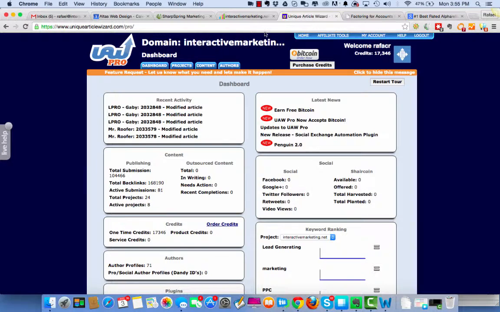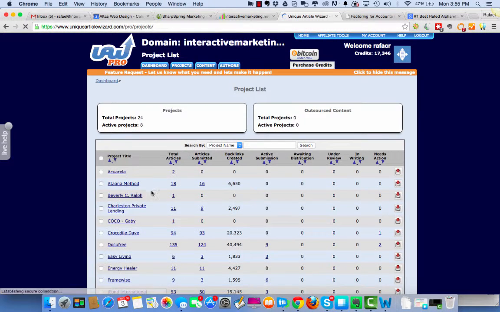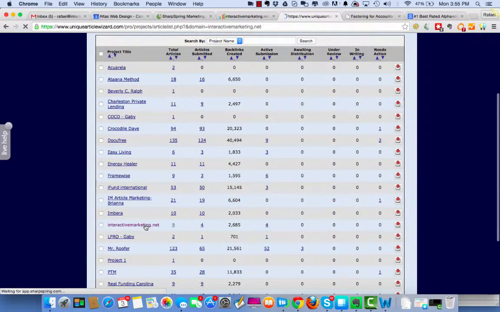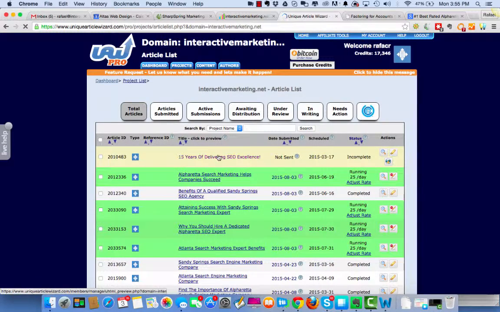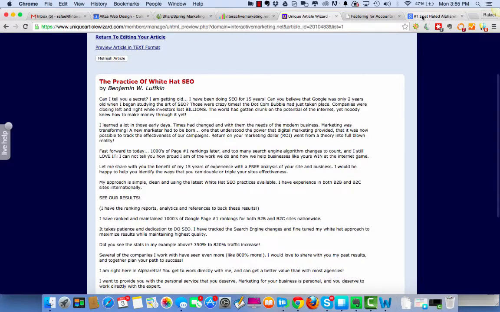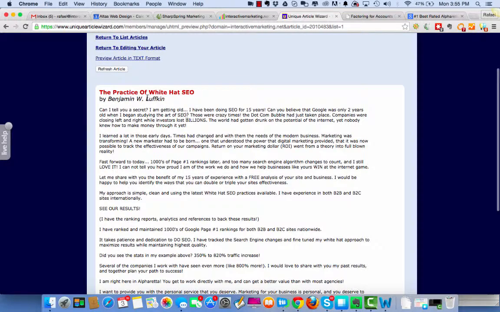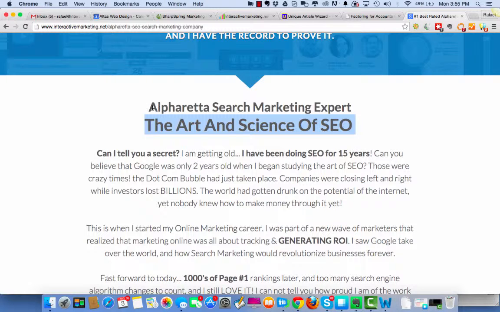So in Unique Article Wizard, I did this, and I'm going to go here into Project Lists. I'm going to show you where I did this. This is, again, for my VAs, where you can click here into this article. I built this page from this content. You will see that in this case, the title, The Practice of White Hat SEO, is this title here.